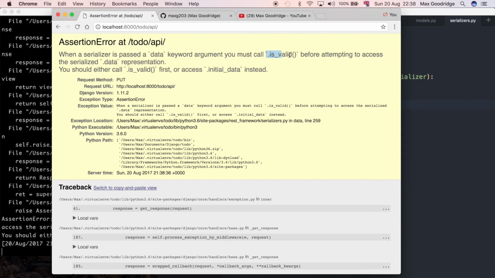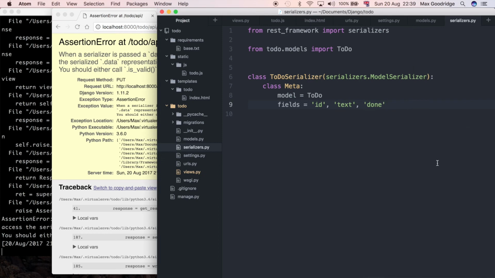In this case it's because, as I was saying before, the REST framework does do a lot of work for you, but it still needs you to invoke a few methods when it comes to validating, and asking, do you actually really want to return this data? Shouldn't you really make sure it's valid first? So that's what it's prompting us to do here. And it's quite helpful in this case actually, it says you should either call is_valid, which is what we're going to do, or access initial_data instead. So is_valid is probably what we're going to do now.